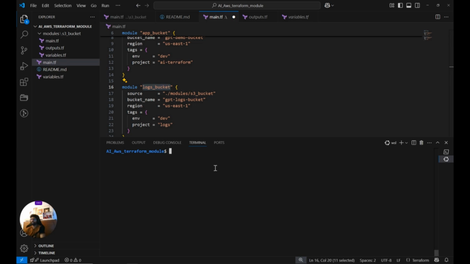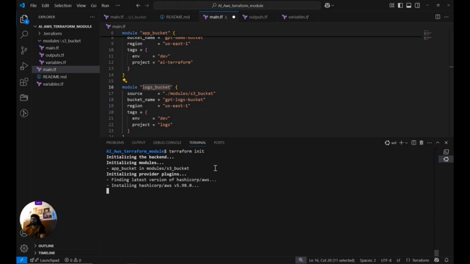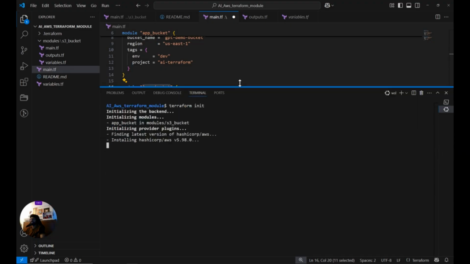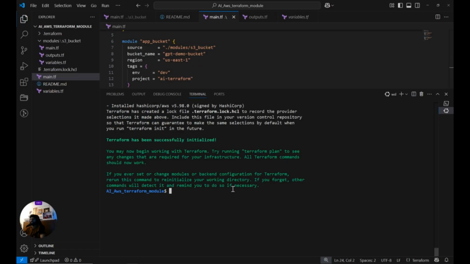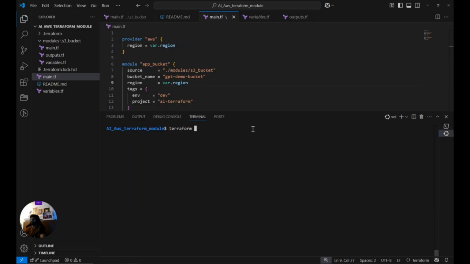Now let's jump into our terminal and run some real commands. For this, I am going to first initialize Terraform: terraform init. Once the initialization is successful, we are going to run terraform plan. Terraform got initialized successfully. Now let's run terraform plan and see the output. It should create 4 different resources for us, 2 buckets and 2 versionings. US East 1, press enter.